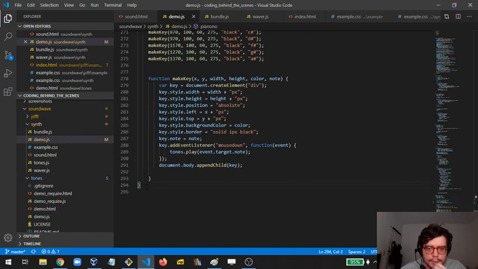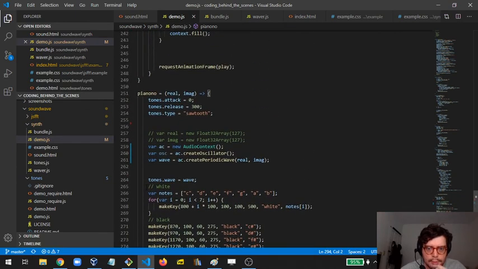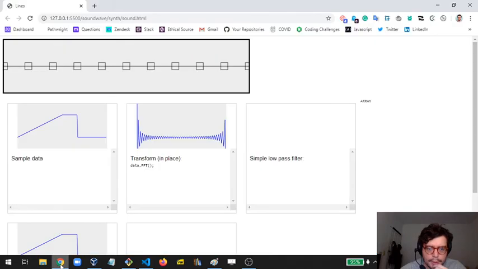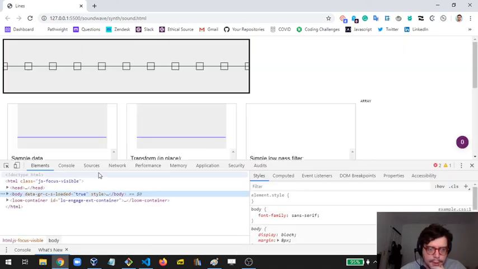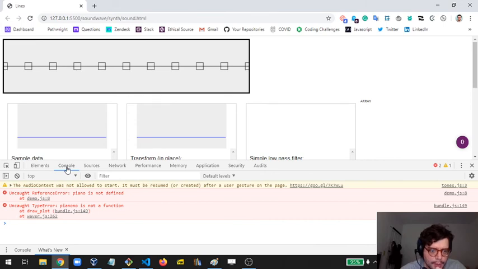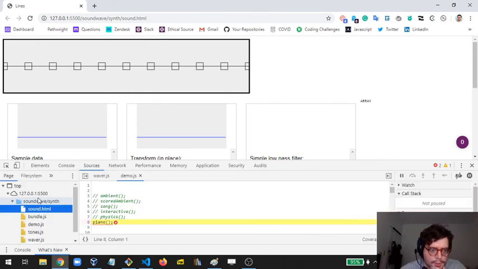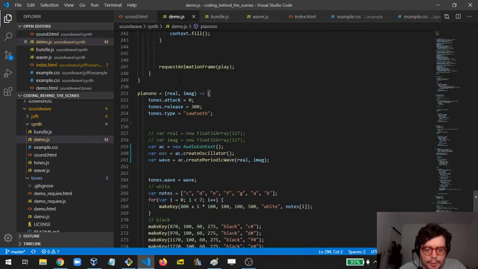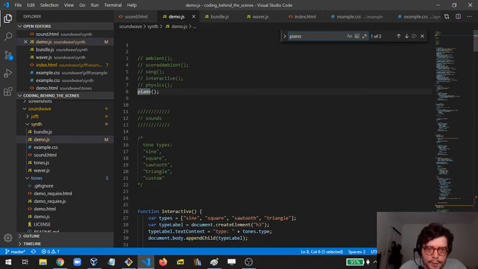Now this is just here, but if I call it from the bundle, for some reason it's not getting plotted. Like the piano's not really getting drawn. So let's just see if there's an error or something going on. Oh, there you go. Piano is not defined. Okay. Demo.js piano. Oh, piano, piano. Okay, so it's not piano. Okay, demo.js piano, piano, piano.